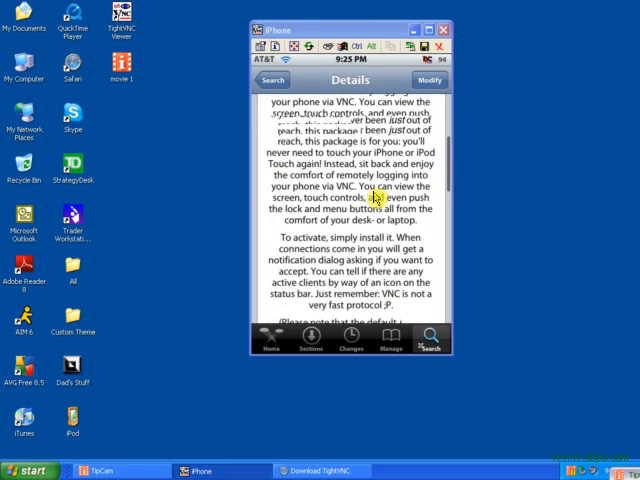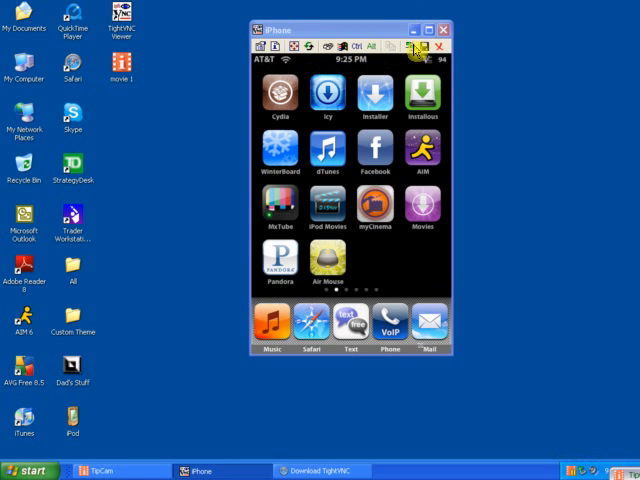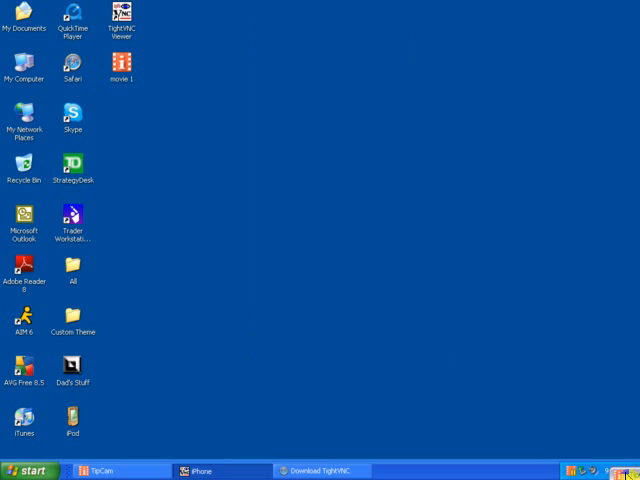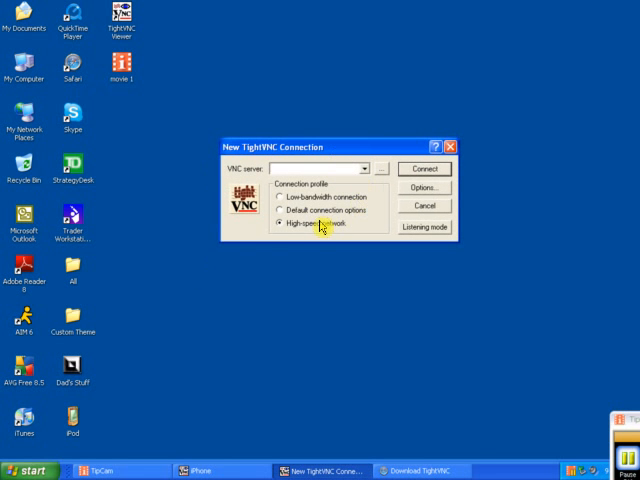Alright, so now you have to open your Tight VNC viewer. And when you open your Tight VNC viewer, it should look something like this. Click on the high speed network, depending on what type of network you have, DSL or anything. And then you have to type in your IP address for your iPod Touch or iPhone.